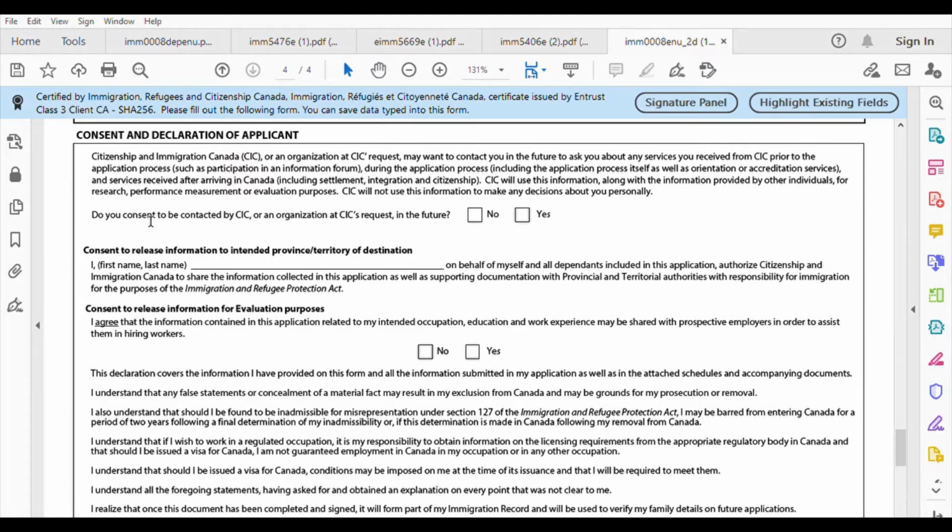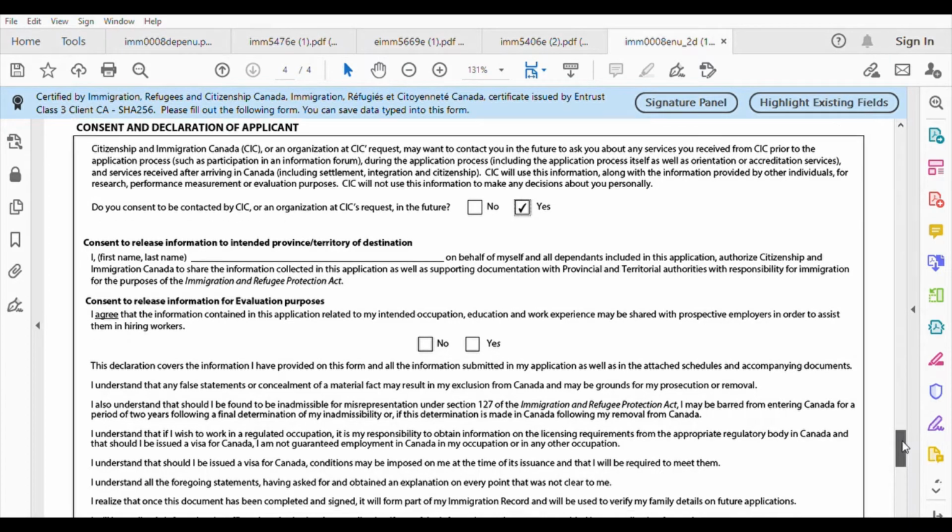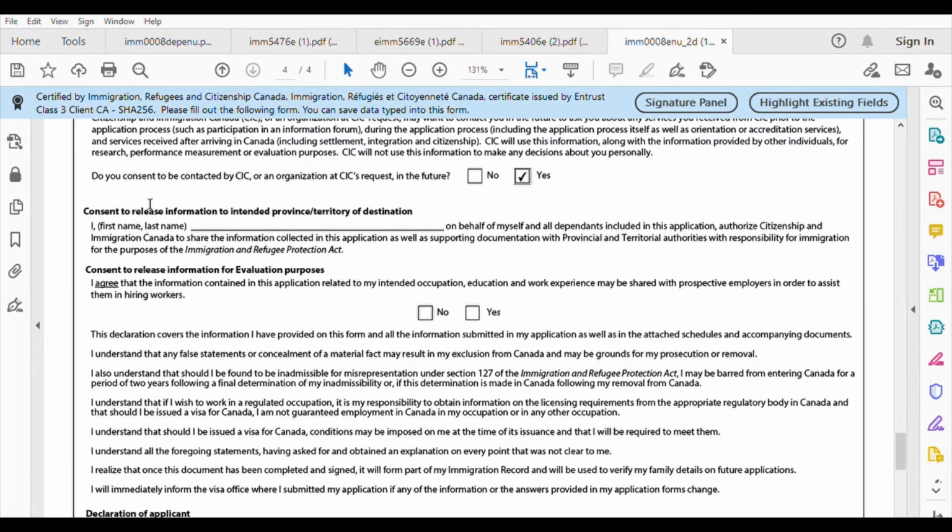So, do you consent to be contacted by CIC or an organization at CIC's request in the future? So you need to mention yes, if they want to contact you, if they want to check that all the information you mentioned is correct. So here, consent to release information to intended province or territory of destination. So also all the information here, different government parts may transfer your information to different parts of the government. So you have to approve or confirm this point.